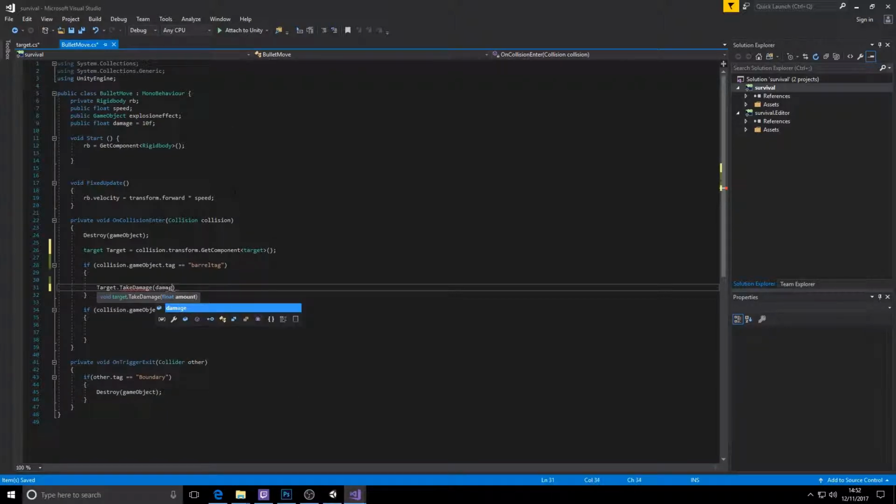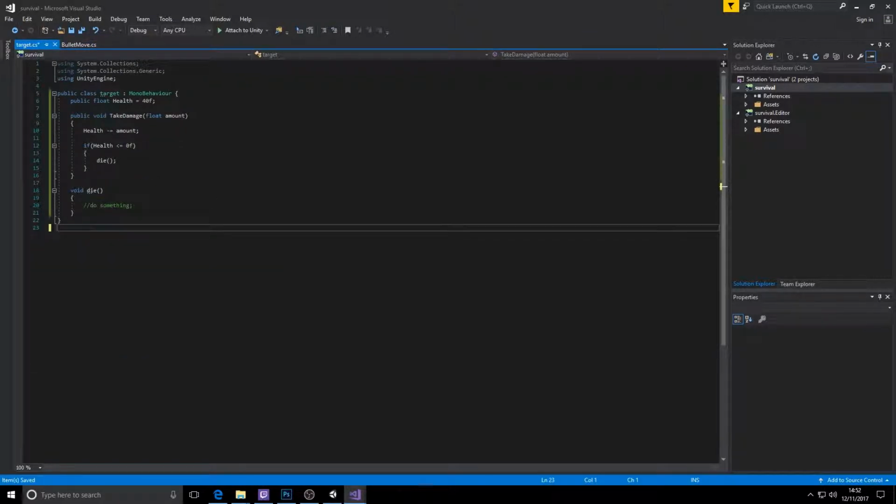So we're going to declare damage. Now at the end of this line, finish with a semicolon and click save. You also need to make sure your target script is saved as well. And let's head over into Unity.